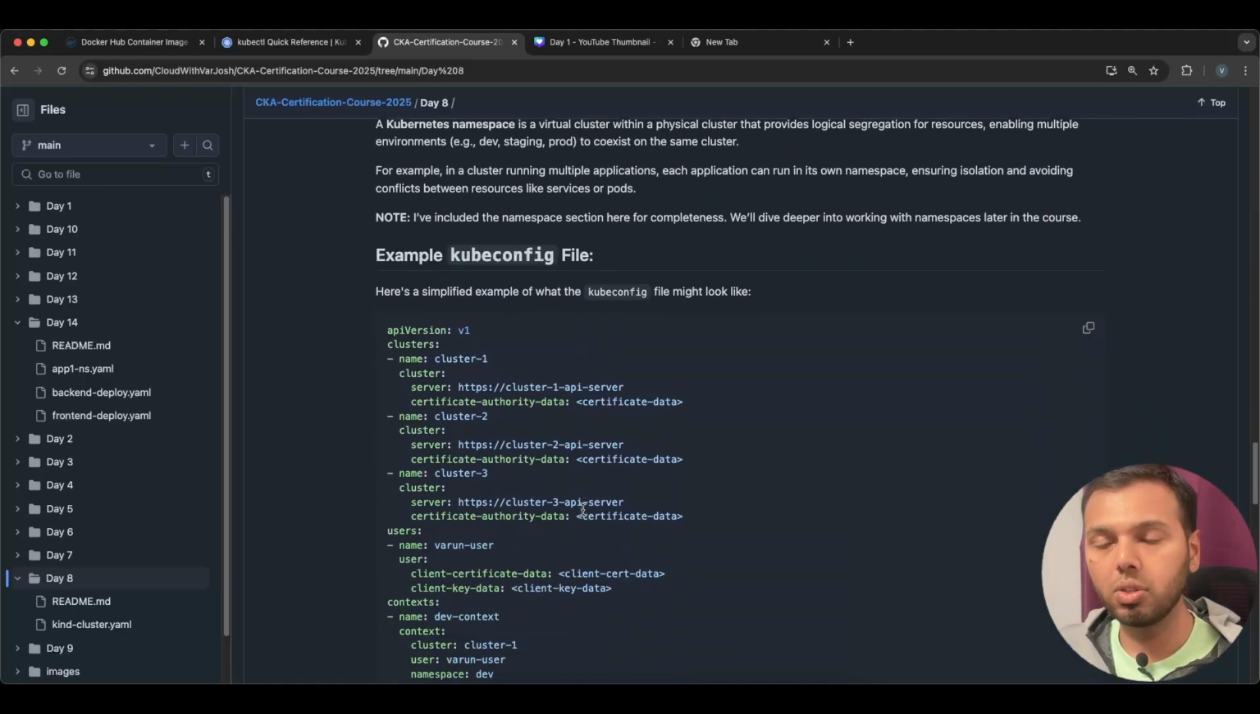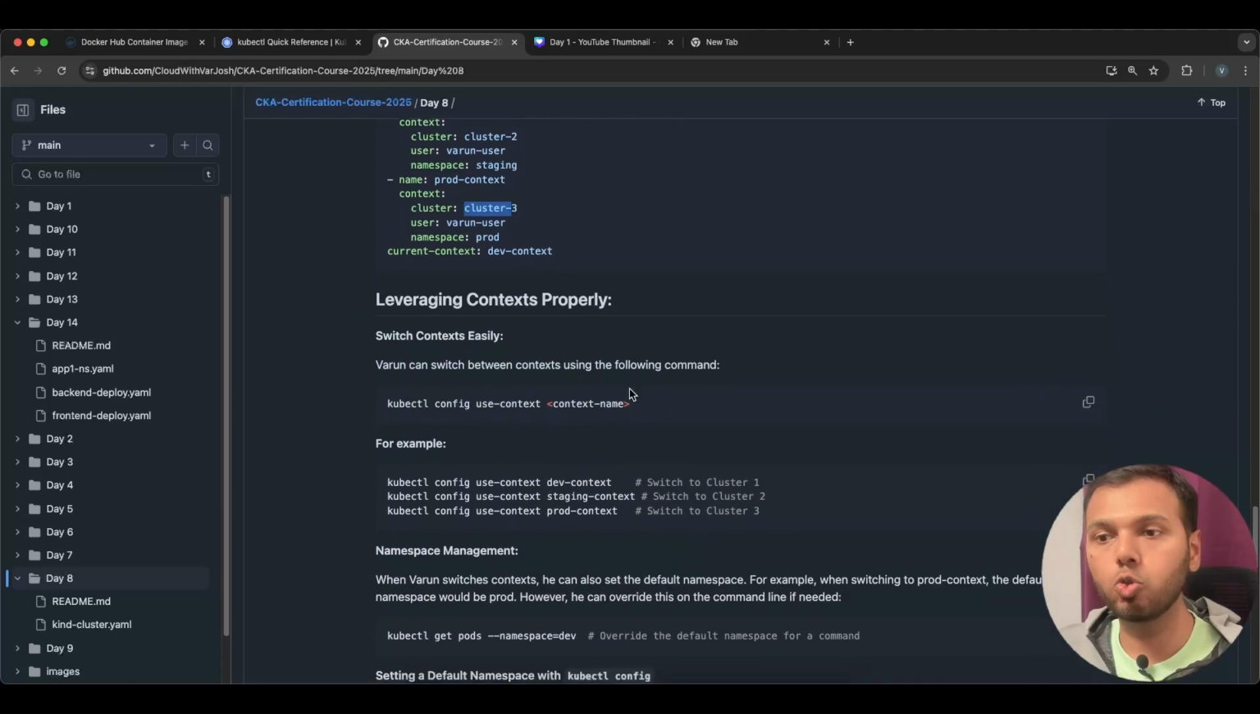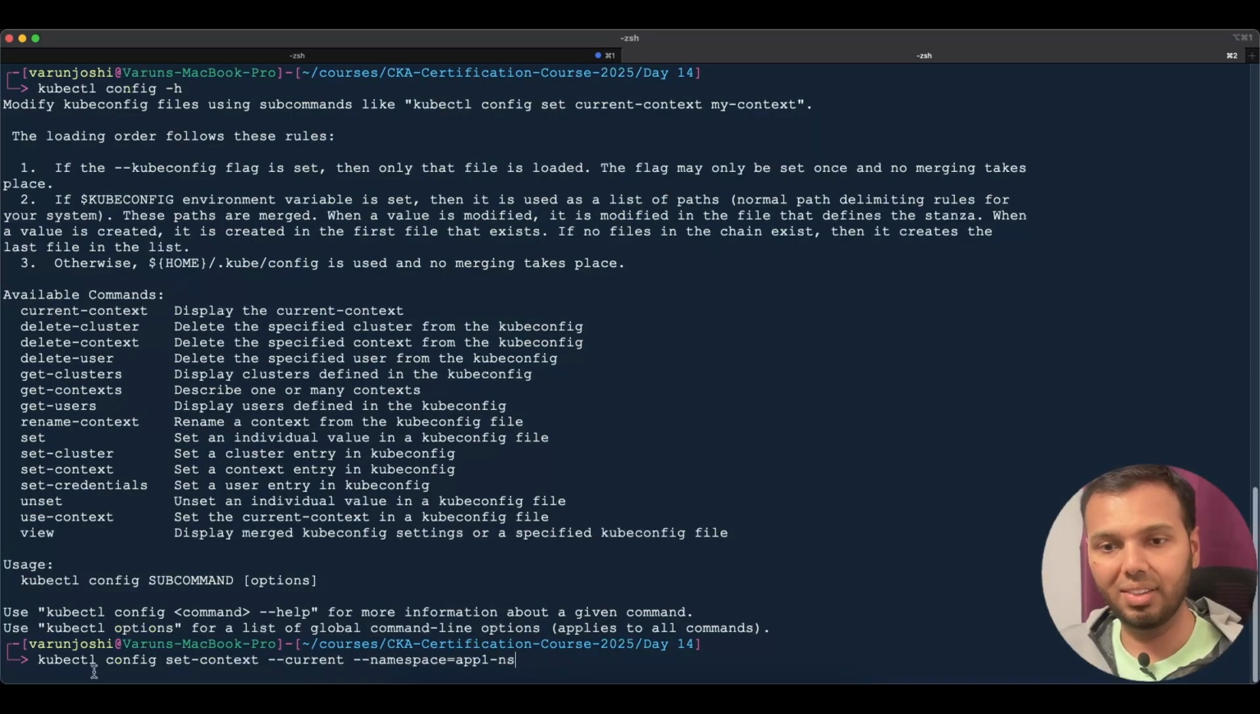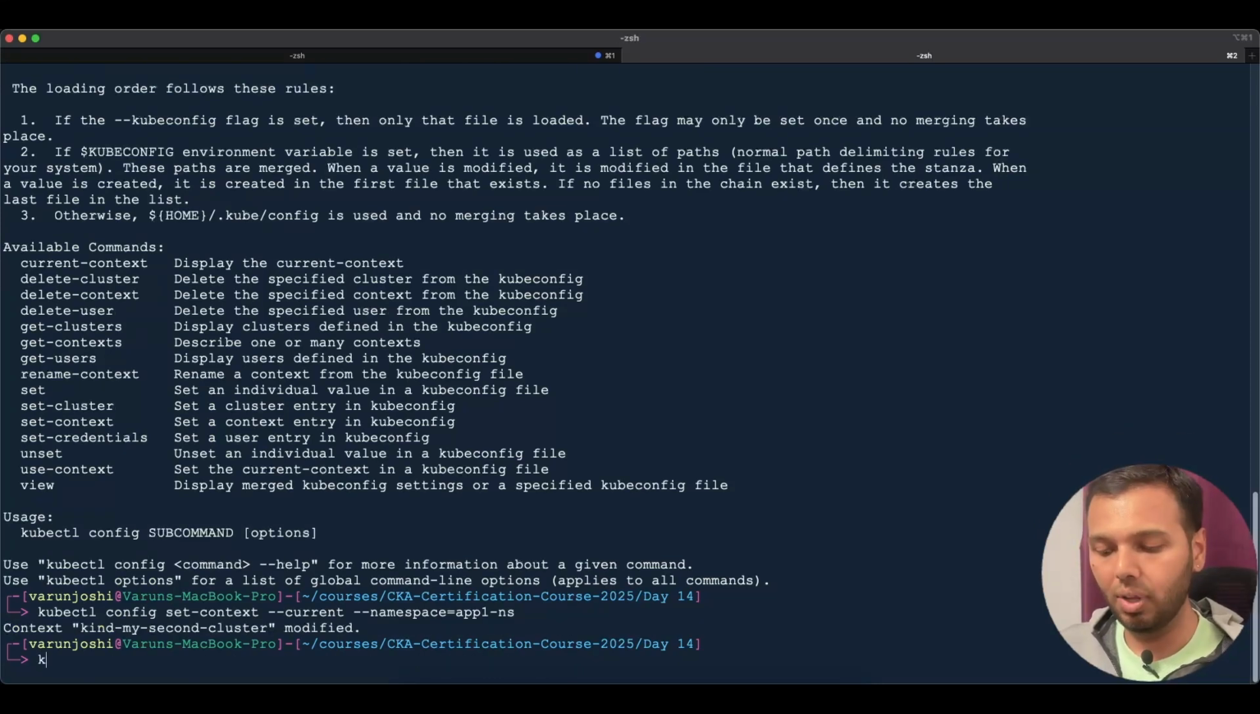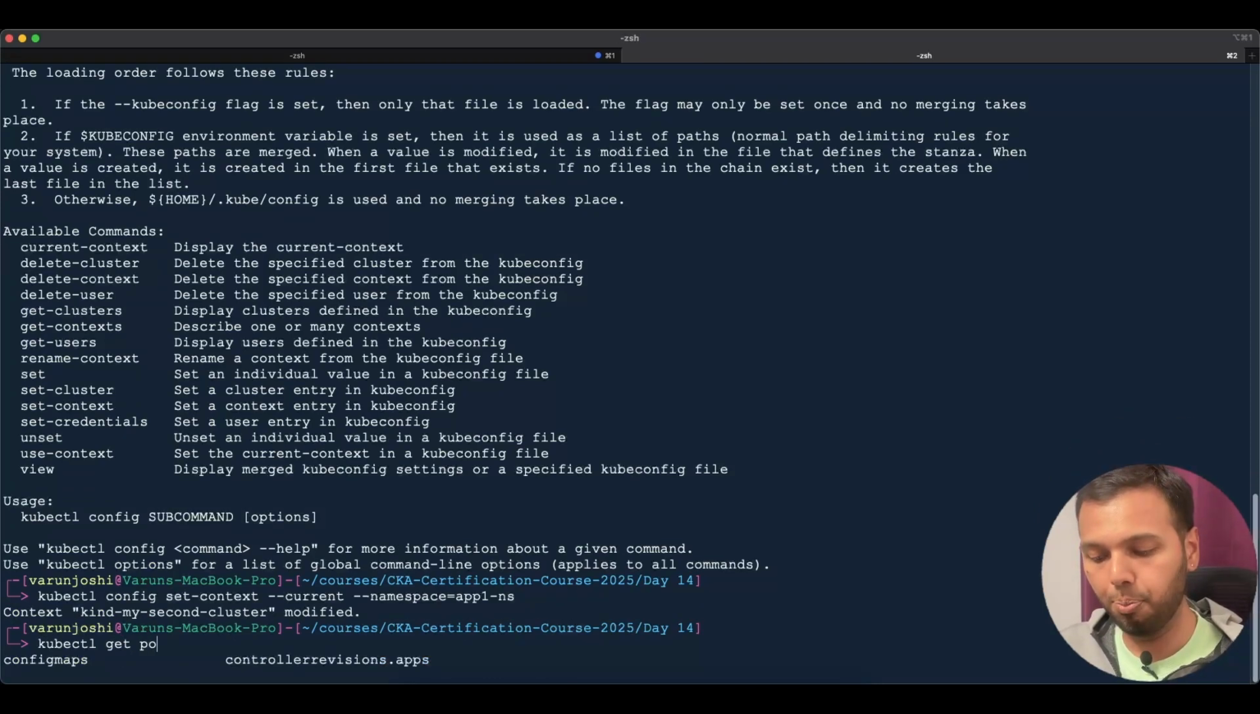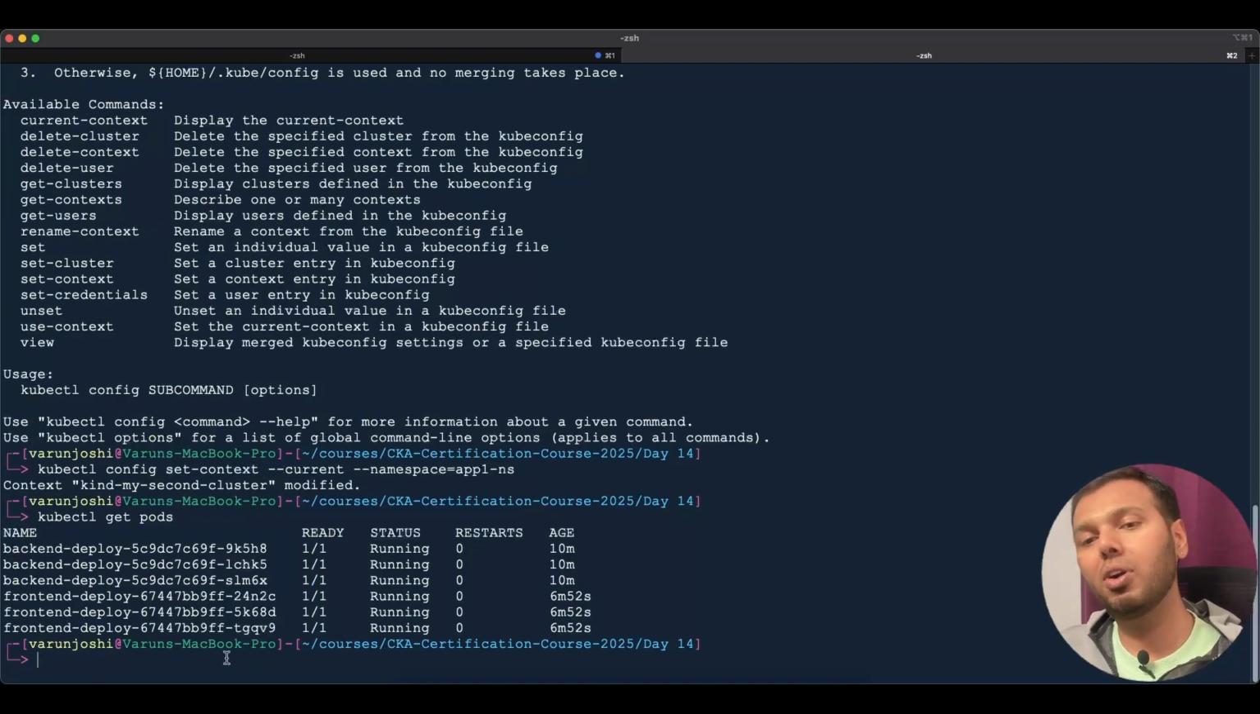and you can use kubectl config use-context to switch between contexts. And once you have switched to a context, then you can set the namespace for that context, which we are doing here. We are saying that kubectl config set-context, the current context should point to the app1 namespace. I'll now press enter, and once I do that, if I run kubectl get pods, it will get me the pods in app1 namespace without specifying -n. So this is how you set the namespace.